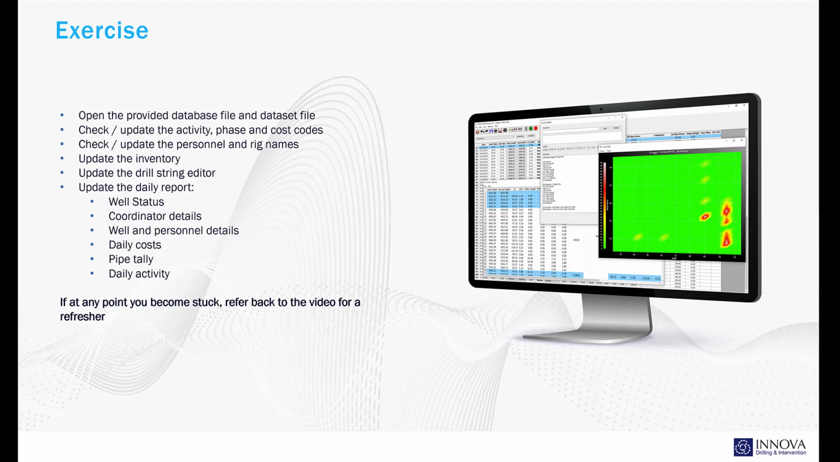Okay, so effectively in the exercise I want you to do what I did and understand the process as you do it. So download and then open the provided database file and also the dataset file which we provided in Excel format. Once you have both of those open, so obviously the database you'll have open in WellSeeker, check and update the activity, phase and cost codes, as I did. Check and update the personnel and rig names. Then move on to the inventory. Then onto the drill string editor.